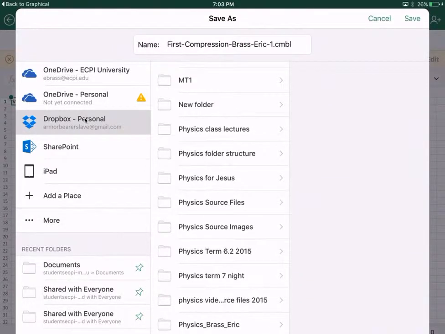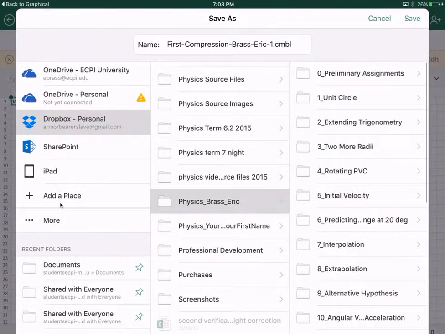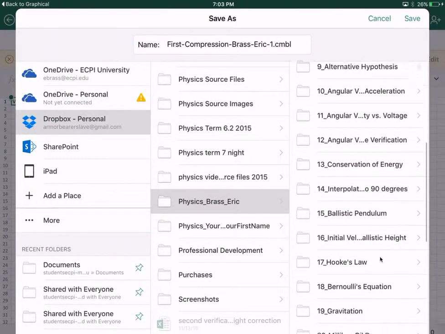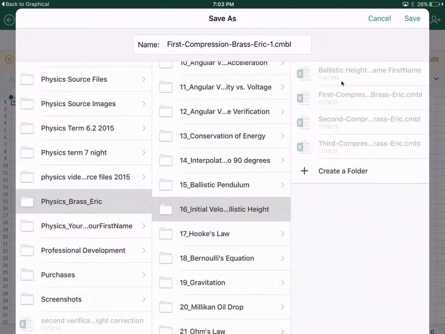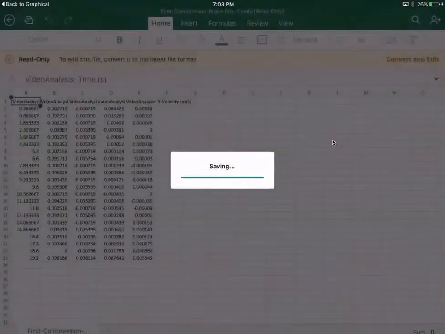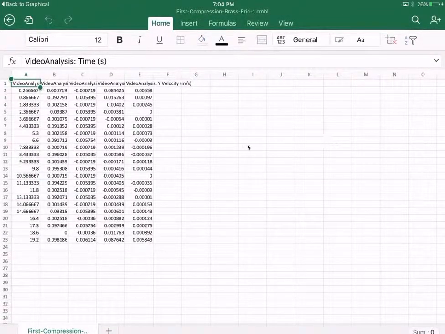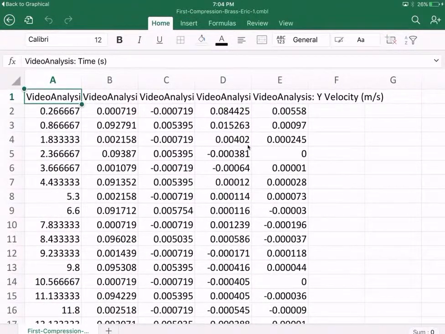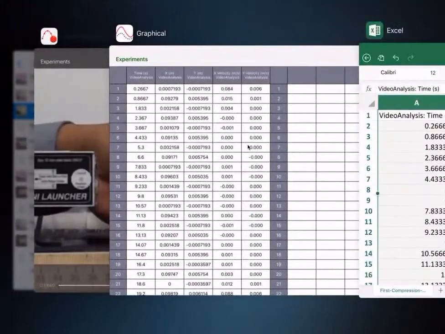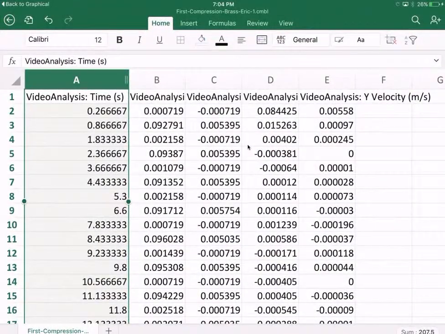So of course, I'm going to go back to Brass Eric. And since we're working with initial velocity versus height, go to number 16, and you'll see that I have a variety of them already. So I already have one first compression Brass Eric. I'm just going to go ahead and put the data there. And we are only concerned, according to the theory, and let me see if I can get to the theory real quick. I should be able to with no problem.